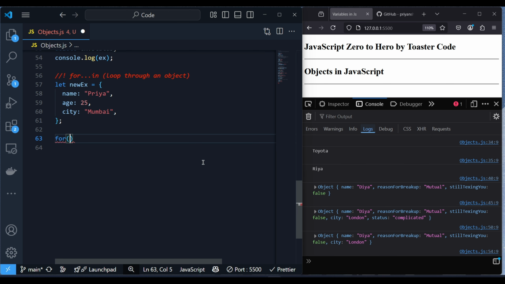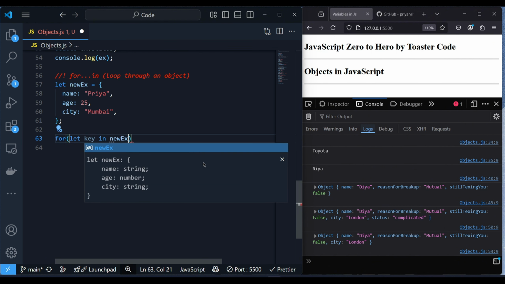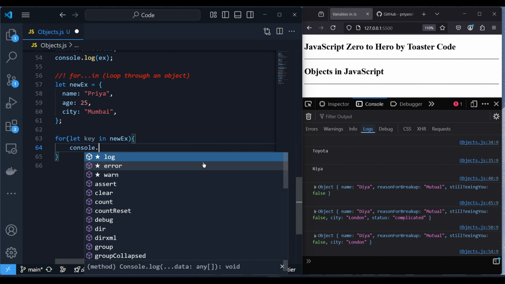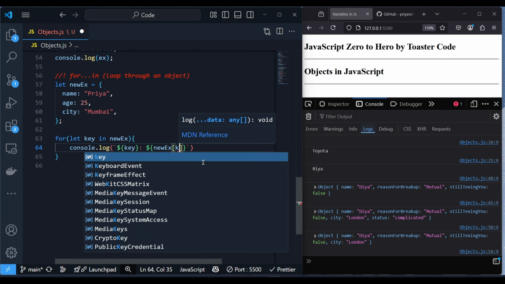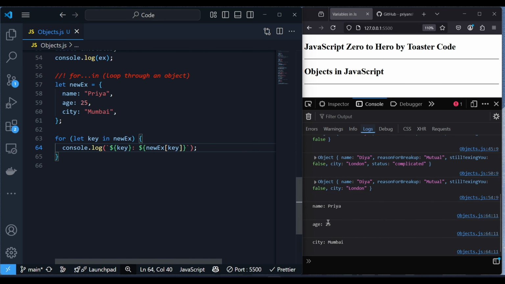So now let's loop through this newX object. For this we'll do for let key in newX. Here what we'll do, let's do console dot log key, then what should we print? Let's print the value as well, newX of key. All right, let's do this. And here name Priya, age 25, city Mumbai. We got this.